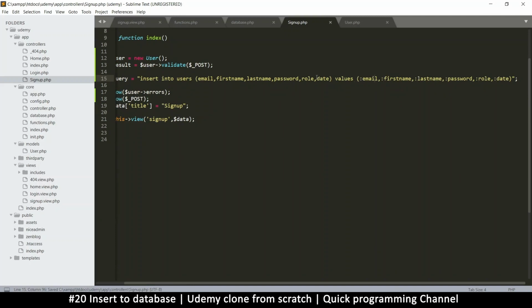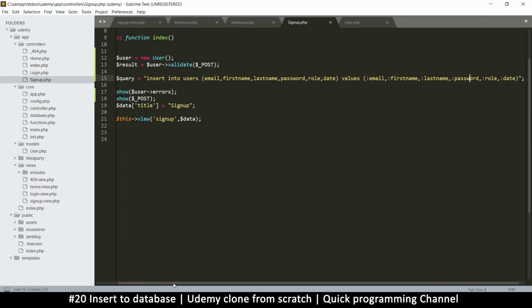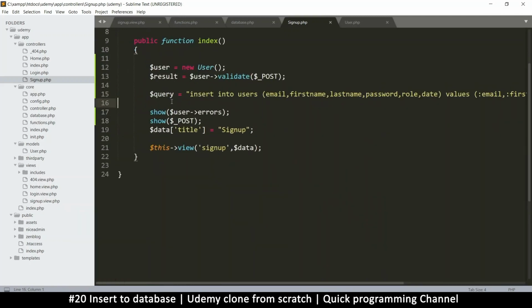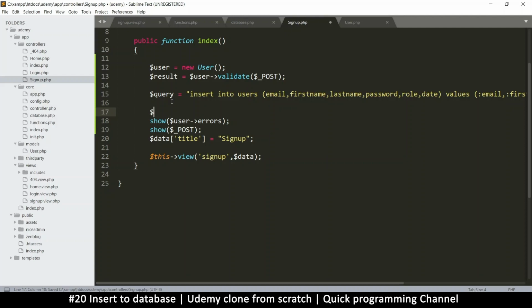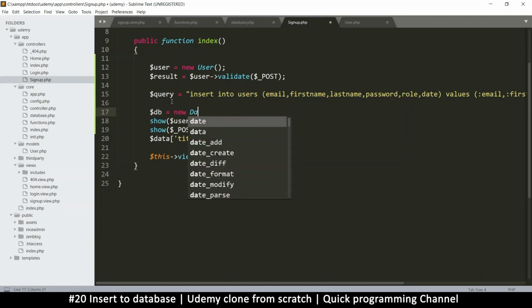And I won't actually supply any information in here. Instead, I'm going to run the DB query, which I'll do like this. Let me show you here. DB is equal to new database, right?